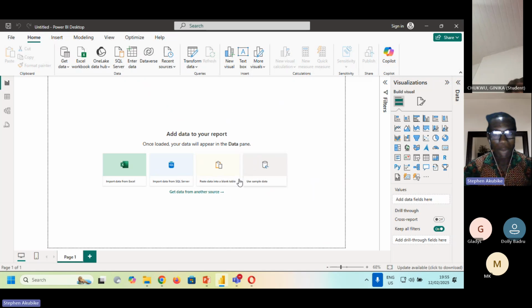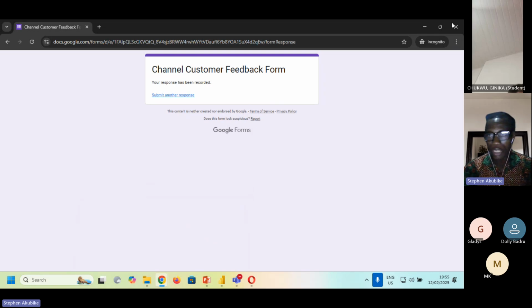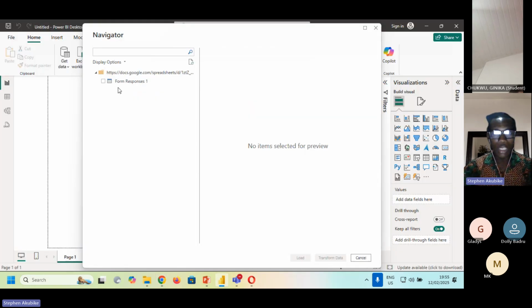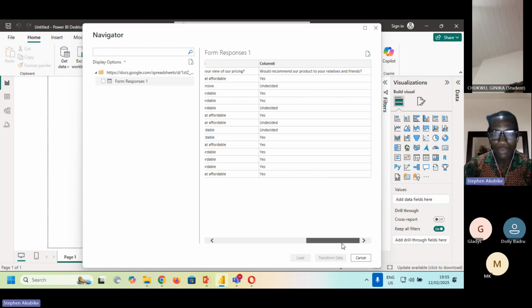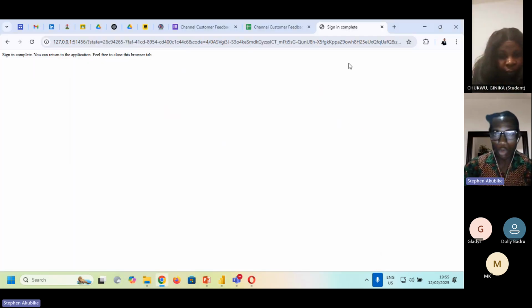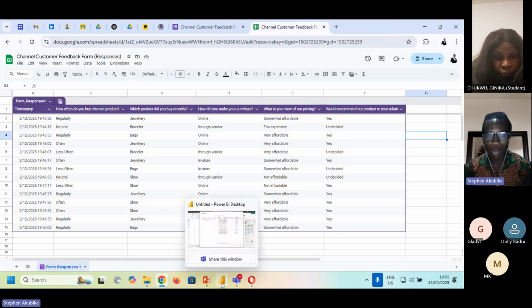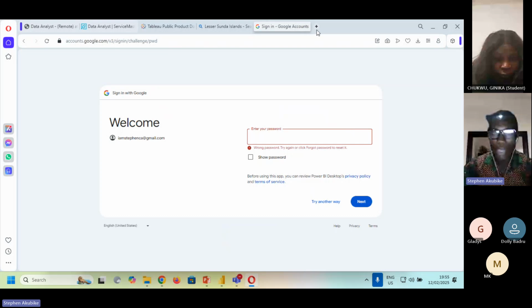Now, our Google Sheet data that we've filled is going to be populated. So you can see now, if I just click on form responses, you see what we have here. These are all what we have in our Google Sheet. When you come to your Google Sheets, you see what we have here. So the responses are now populated here in Power BI.